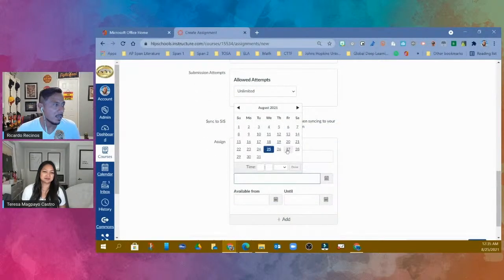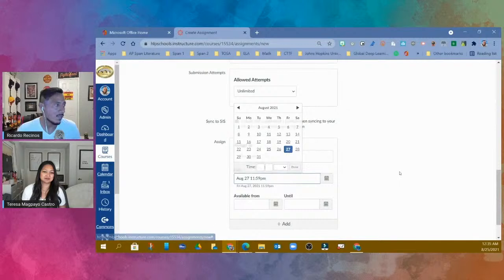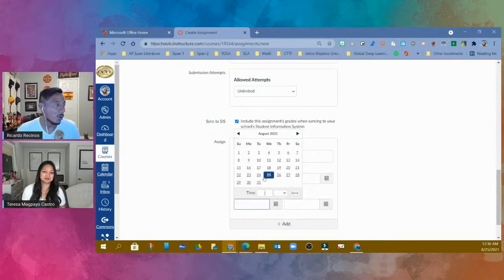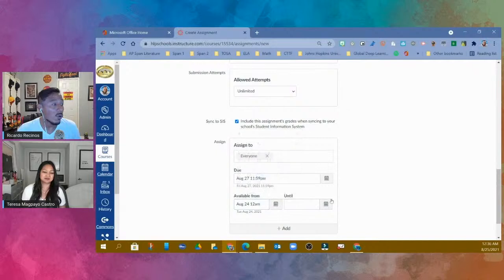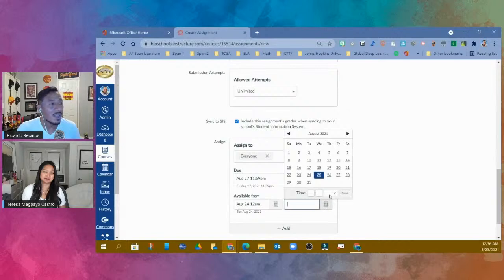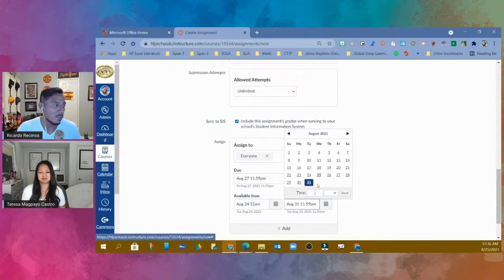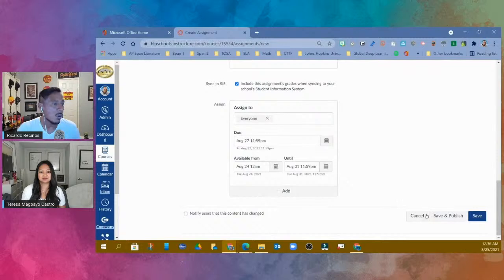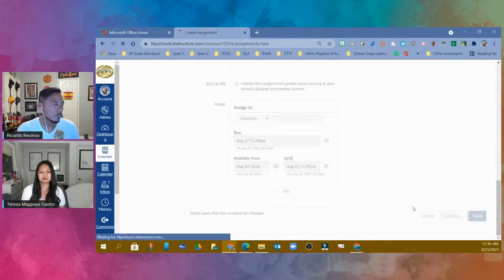Let's give it a due date. So maybe we have the 27th as our due date, available from, let's say, yesterday. And when you do have to have an end date, especially for grading periods, make sure that you keep it inside of the correct grading period. For me, I want it to go away the day that it is due. Some people like to use the end of the grading period so that students have the ability to do that assignment until the end of the grading period. So it doesn't matter. For this one, I'm just going to have it due this date. And then let's go ahead and save and publish.